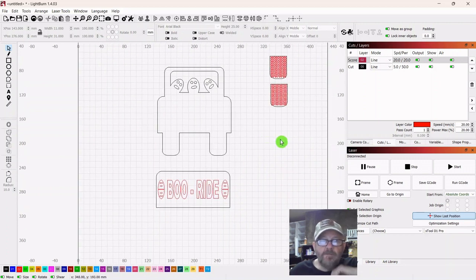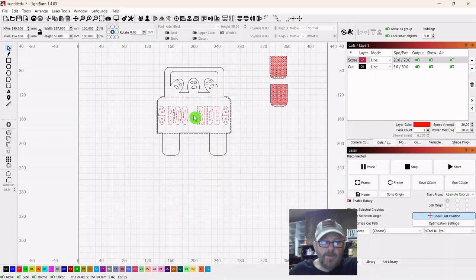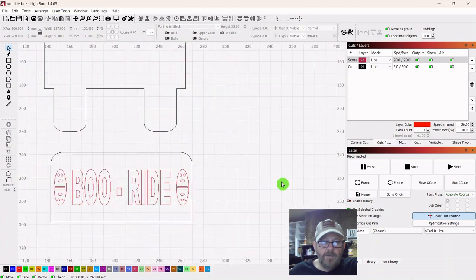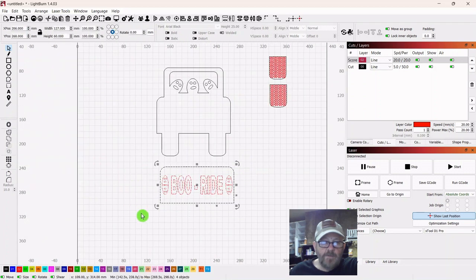So duplicate the tail light and put one over here. All right. So this will all set up here like so. So let's put that aside. I think we can just group that together.